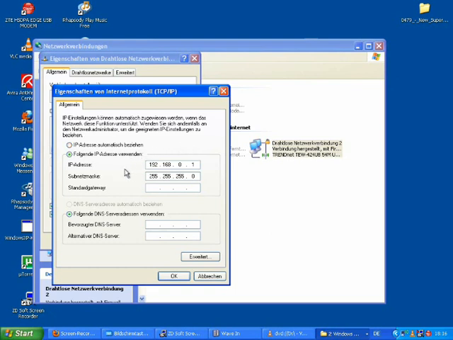The subnet mask is usually set by itself. You just have to make sure that it's the same on both computers. The standard gateway isn't used on the main computer. It's just used on the guest computers. And the DNS server also. The main computer already knows it, but you will have to tell it to the other ones.